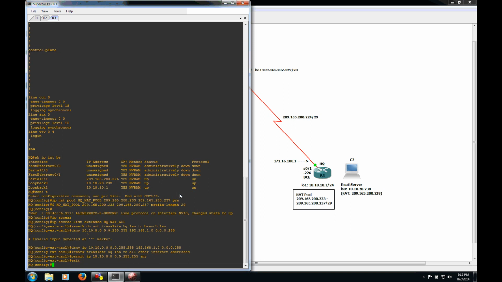Now we're going to tie the ACL to the Nat Pool. ip nat inside source list HQ NAT ACL to pool HQ NAT Pool. And this is case sensitive, so if you do it all caps in your Nat Pool, you need to make sure it's caps on the ACL as well when you're binding all of this stuff.